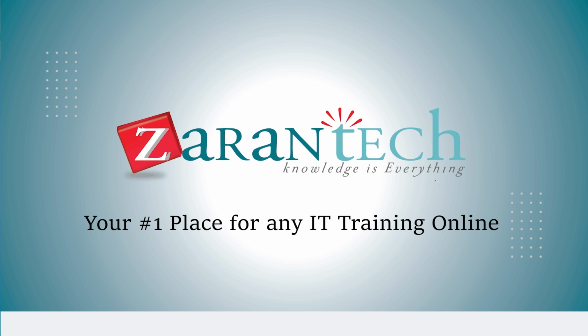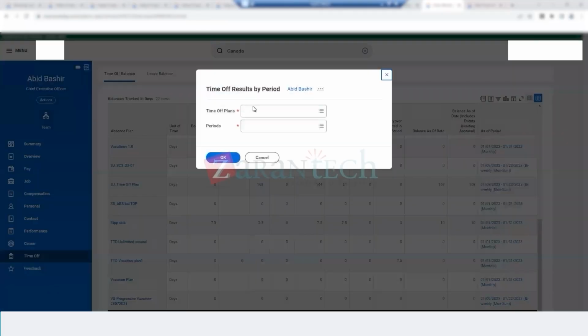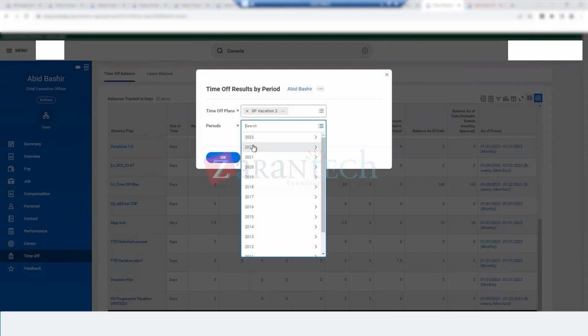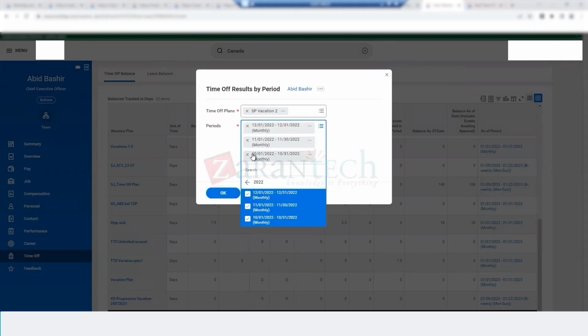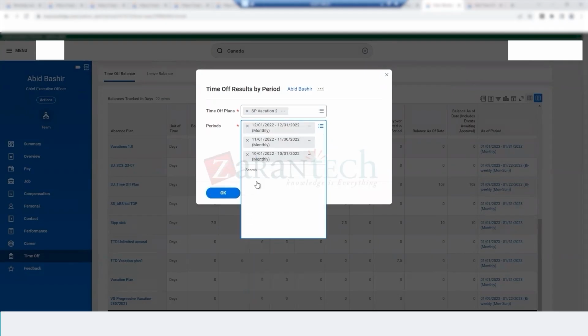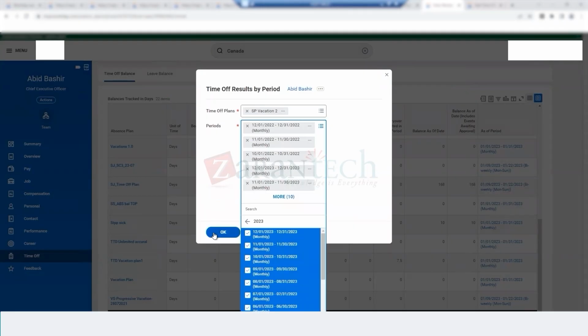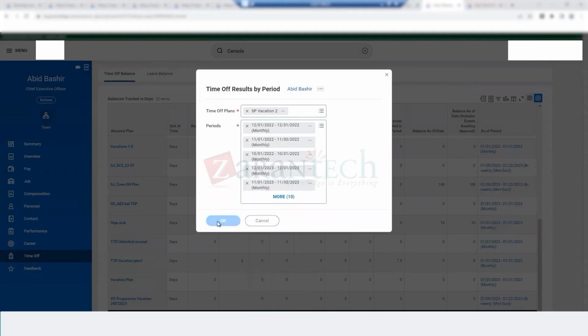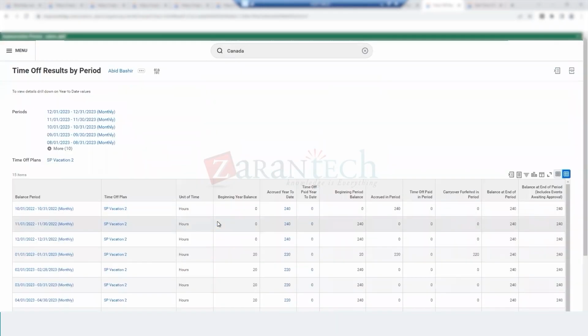Again, I'll go to time and leave and check time off results by period. See that time off results by period gives you the entire glimpse of everything. SP vacation 2. Periods, you can select all the periods. I want to select 2022 and 2023. Let's see how it looks. If I click OK, now I'll be able to see the entire periods.